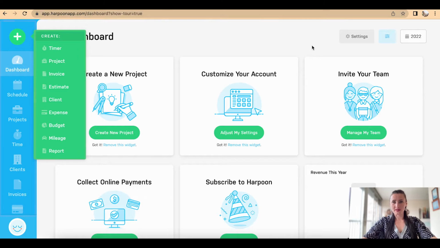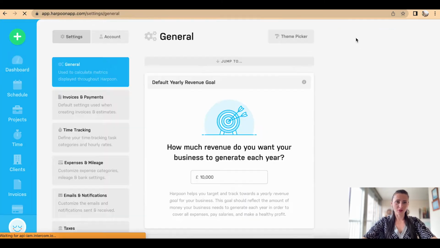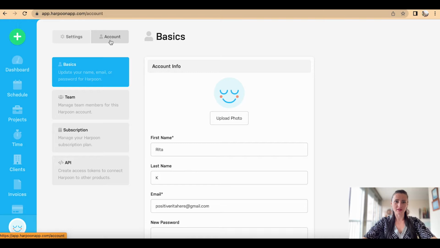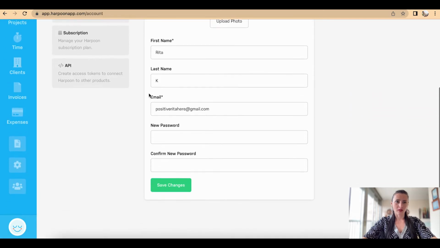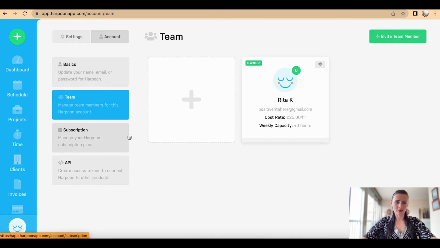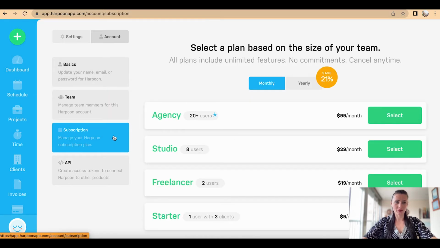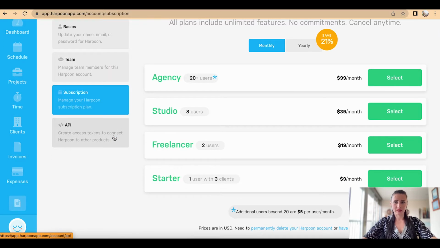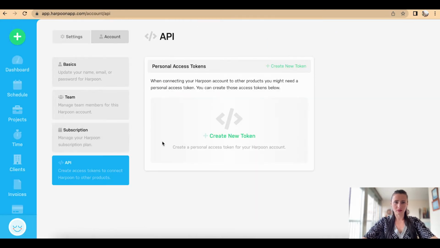But as always, settings is my priority. So there are loads of categories to look at, and there are 2 sections, settings and account. So account is details about you. So basics, this is where the team can be managed. The same with subscriptions, they can be managed. And any tokens, I don't know a lot about that side.